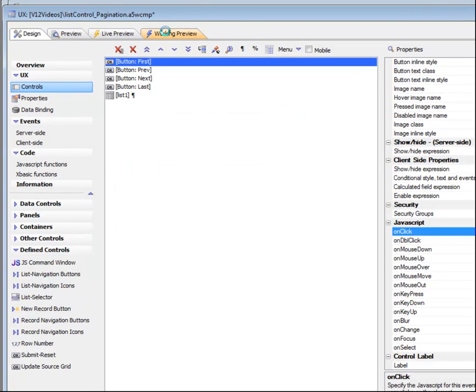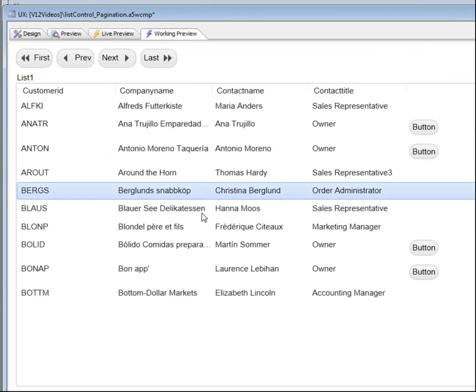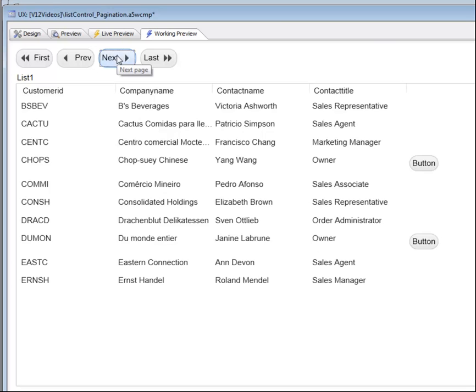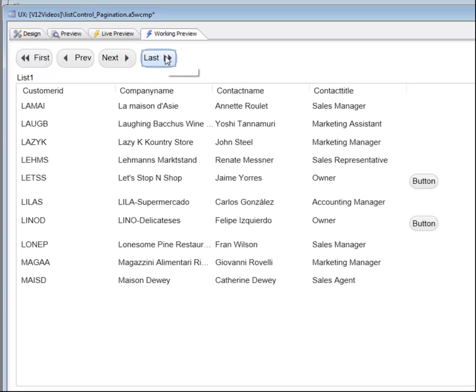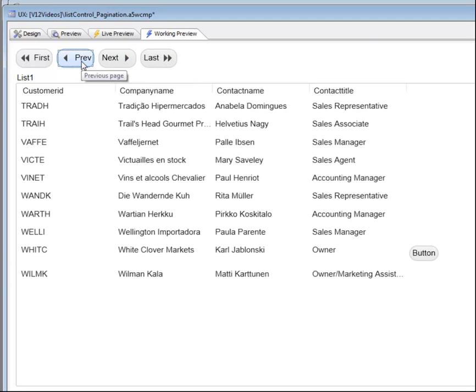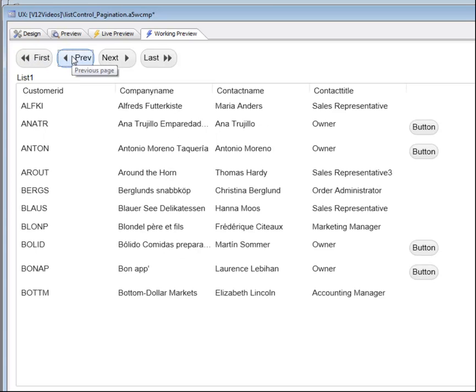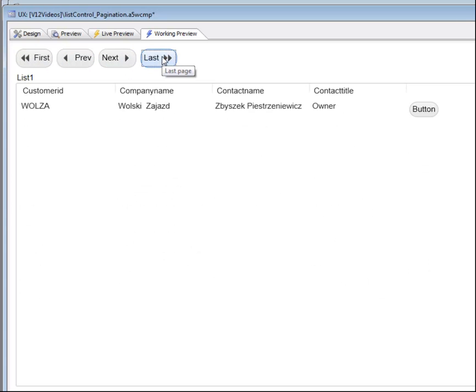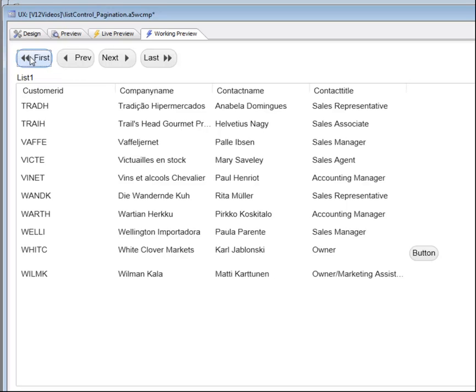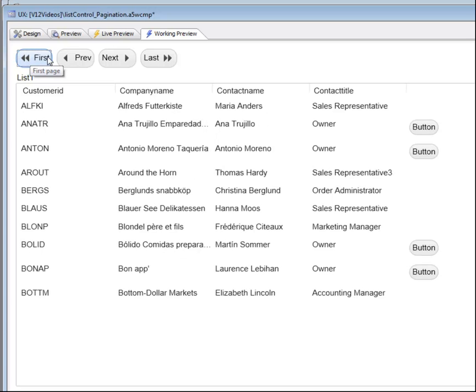So now let's go ahead to working preview, and we can see that we've got navigation buttons on this list, very much like we would have in a grid component. We could be navigating a very large list right now, and it would be extremely efficient. So two of the methods for navigating the list are shown here, the fetch more method and the navigation buttons. Thanks very much for watching.